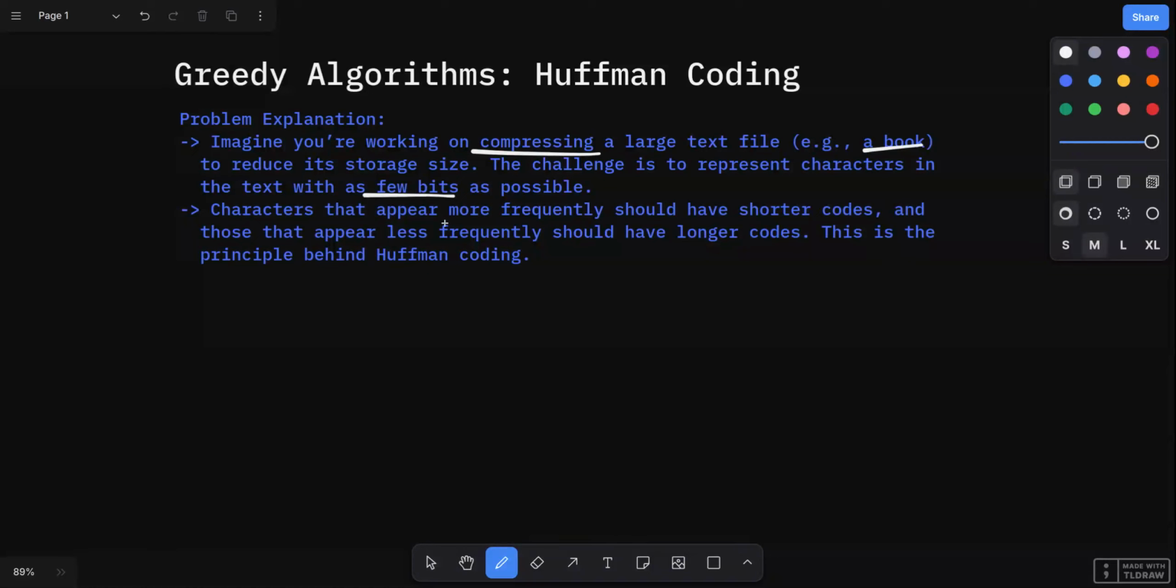The characters that appear more frequently should have shorter codes, and those that appear less frequently should have longer codes. So this is the principle behind Huffman coding.